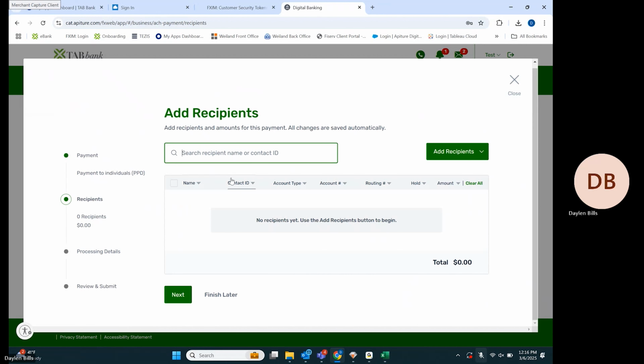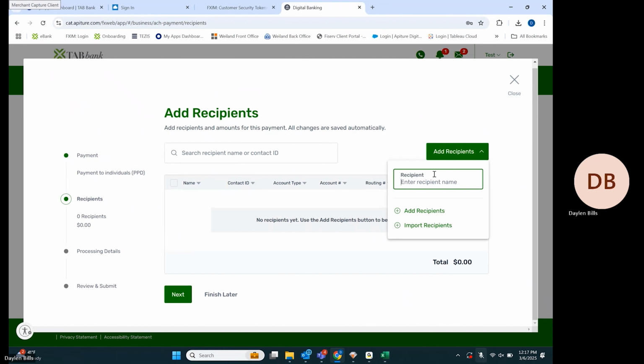Here, if I have recipients already created that I've saved, I could simply type them in, or I can add a recipient. So I'm going to click this add recipients. One thing I want to touch on is this import recipient. It's a really handy tool. Let's say you have a list of a bunch of different recipients in a certain file format. You can import that here and it can load up and you can then have all of your recipients there and just simply go in and put the amounts you want to send.